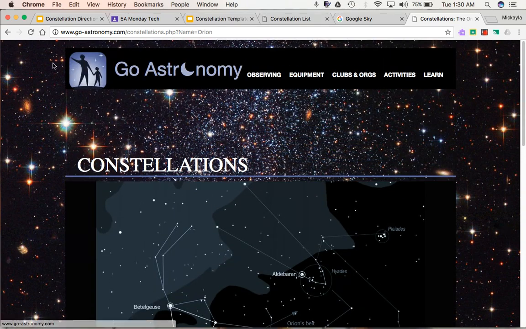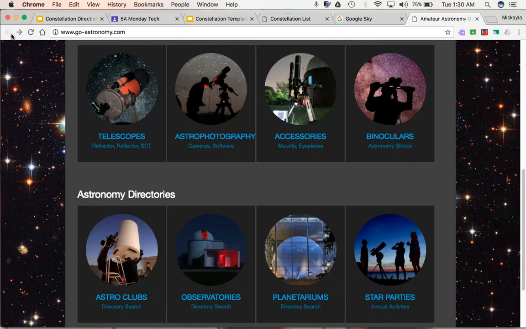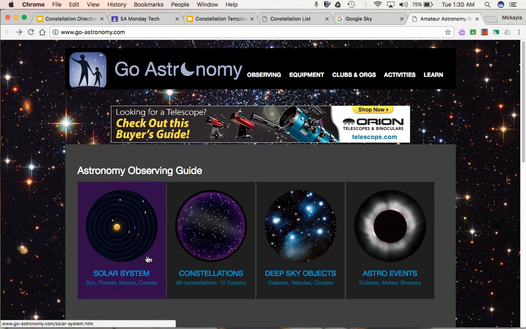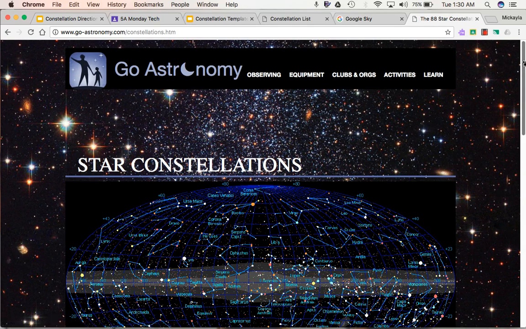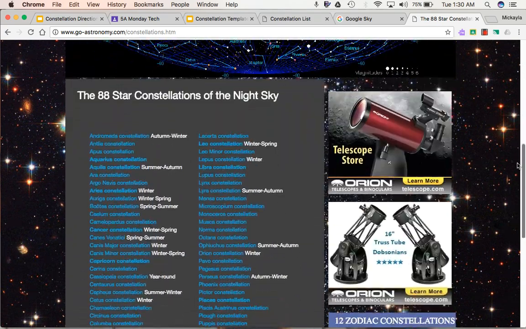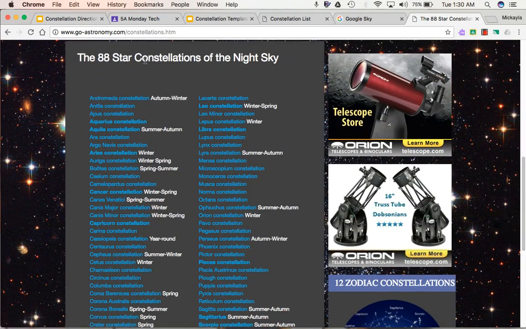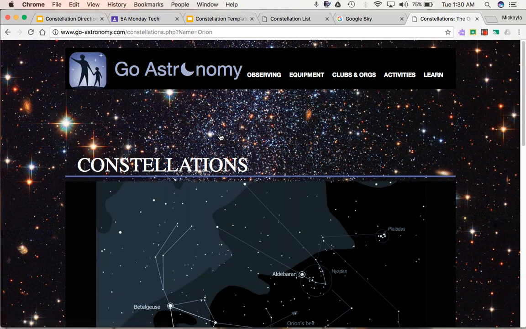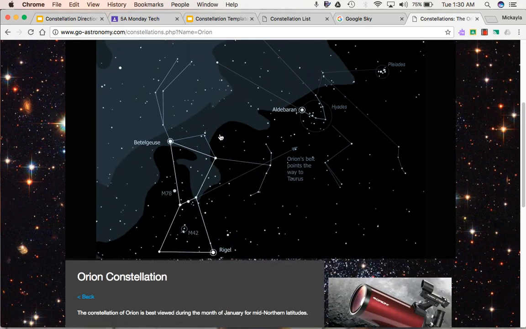I'm going to back up here so you can see this is what it looks like when I first get to Go Astronomy. And I want to click on constellations. And then for my example today, I chose down here below. These are 88 different star constellations of the night sky. And I am going to do Orion. That's what I am going to recreate and design myself.